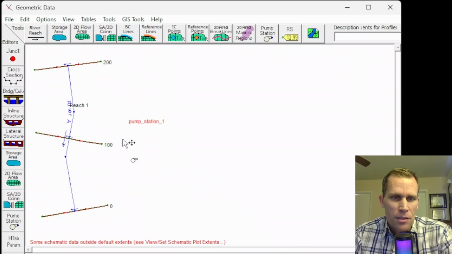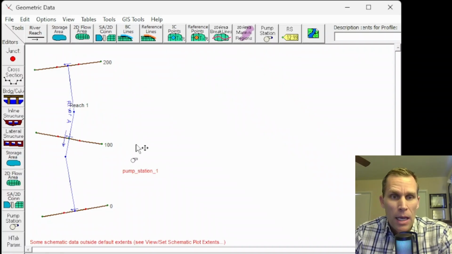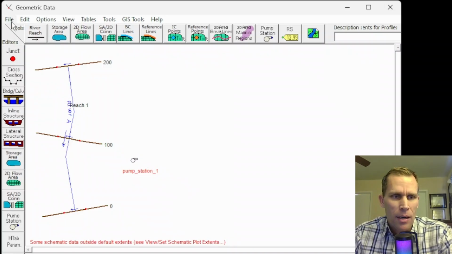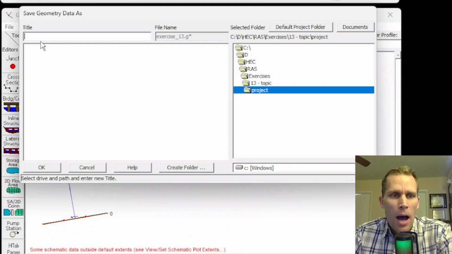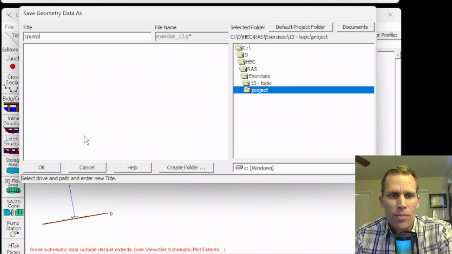So this pump station is going to be extracting water from the channel or the river here at cross section 100. And I can move these elements, either the labels or the objects, in the geometric data display just so they appear a little bit better. Edit, and we're done with moving points and objects. All right, I'm going to go File and then save this geometry data. I'm going to name this geometry data 1 pump because we may add a second pump later.